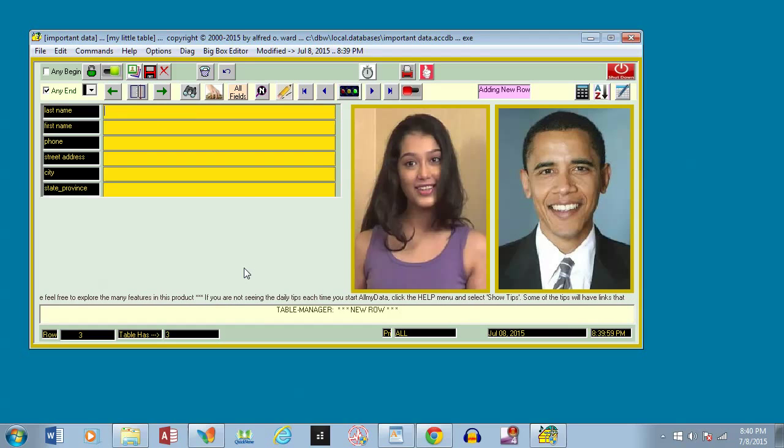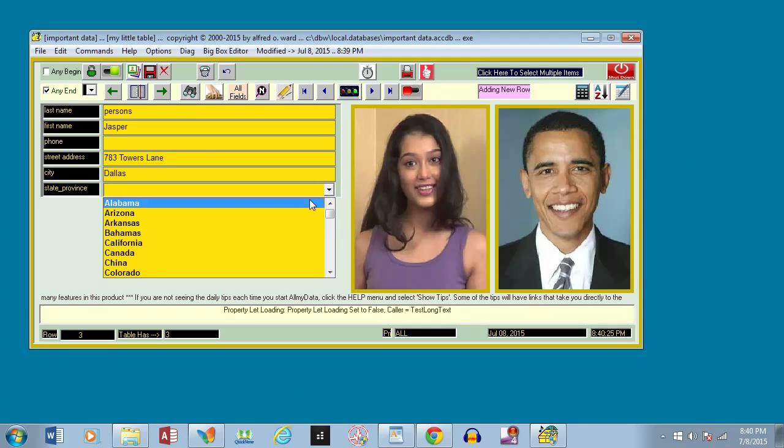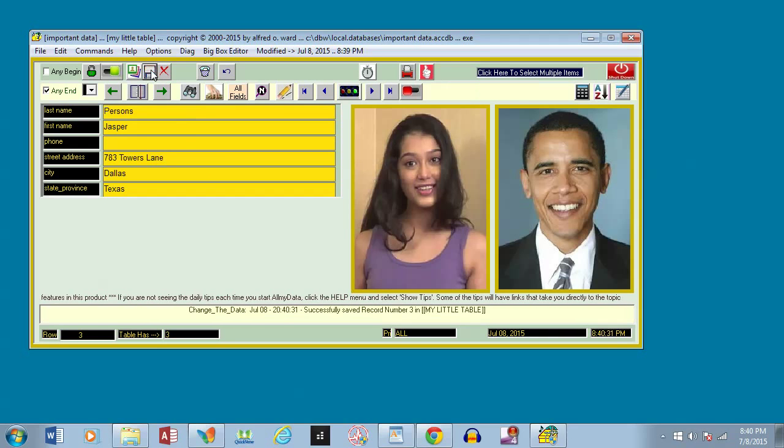Now, this one, let's say, is Parsons. And the first name is Jasper. And the street address is 783 Towers Lane. And the city is Dallas. And we're going to make the state or province Texas. Okay, so we save that one. Look down here. Now we're pointing to row number 3, and it says the table has 3 rows.